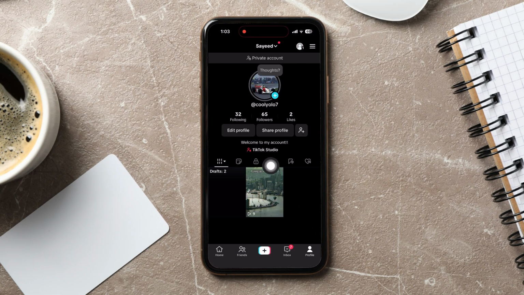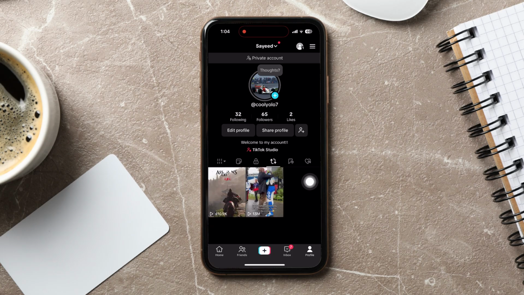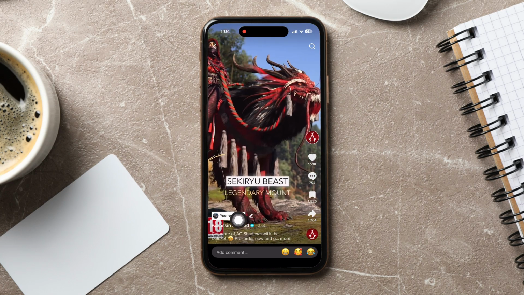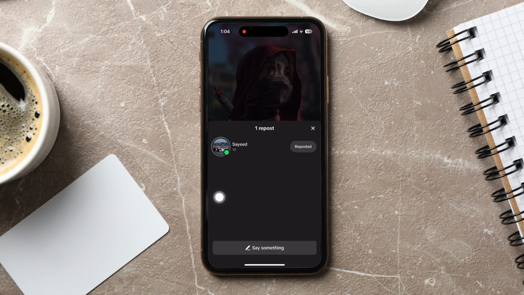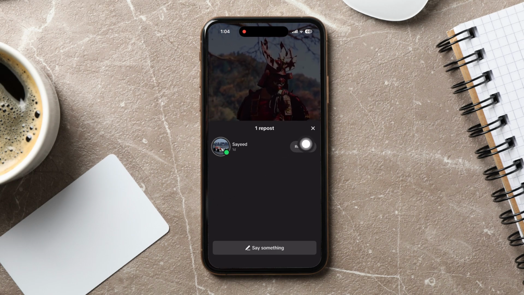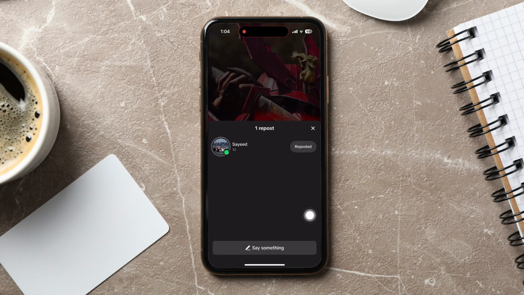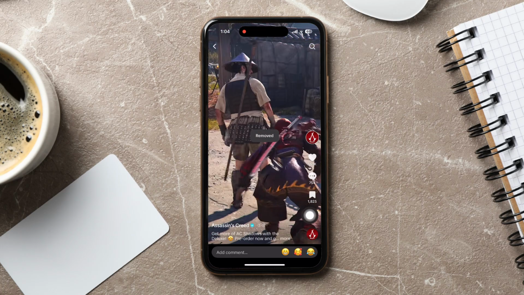Now go to the Reposts section in your feed. Here you can view all your reposts on TikTok. Open the repost you want to delete from here. Then tap on the edit icon as shown. Tap on Reposted. Now tap on Remove Repost. You have now successfully removed this repost.